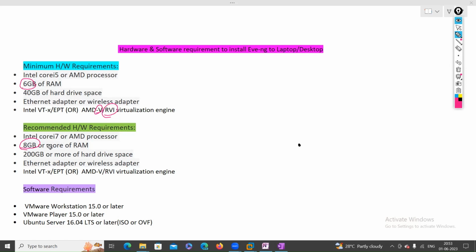The reason is that you are running a base operating system, whether it is installed on your local laptop with Ubuntu, Windows, or a Mac operating system. That operating system also needs some RAM to run, and your internal EVNG devices need RAM to run properly. So it is better to have at least 8 GB RAM.